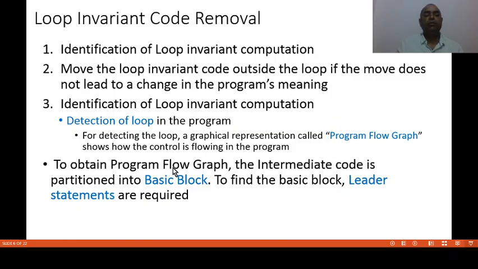To obtain program flow graph, the intermediate code is partitioned into basic blocks. Basic block. That means what? When we want to find out the program flow graph, first we have to find out the basic blocks. To find the basic blocks, leader statements are required. It means what? When we want to find out the loop, first we have to find out the leader statement, then basic block, then control flow graph or program flow graph. Now, how to find out the leader statement?